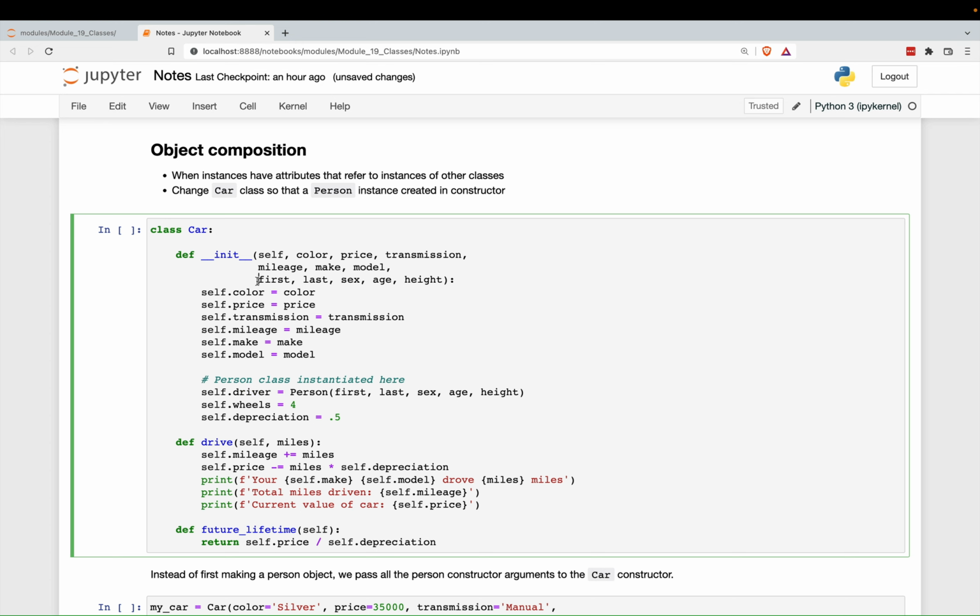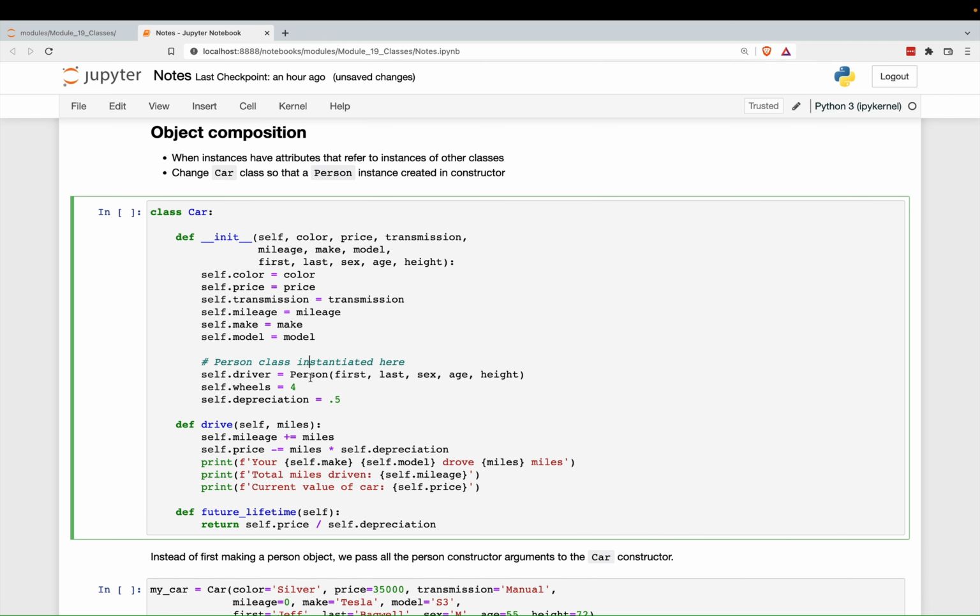And instead of just passing the driver over here in the constructor, we're going to pass in all of the attributes for that person. So this is just an alternate way of constructing a new instance of a different class and assigning it to some attribute. So in the end result, it will be the same. It's just a different way to write the syntax in order to get that same result.